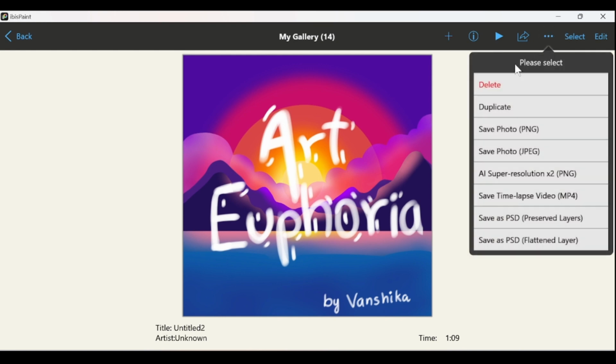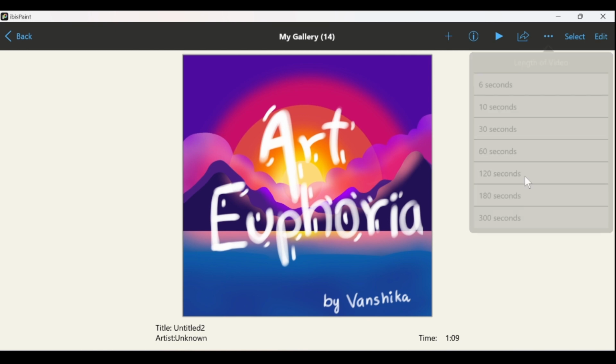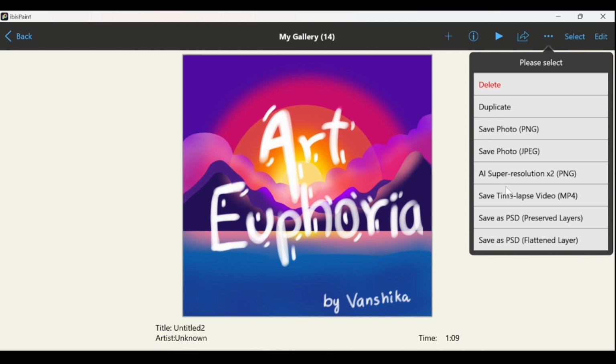Anyways, if you click on the three dots here, you can delete the artwork. You can also duplicate this artwork into the same gallery. You can save it in a PNG form, a JPEG form, AI super resolution into 2x PNG form, and you can also save a time lapse video, which I was showing you in between. You can save it in 6 seconds, 10 seconds, 30 seconds, 60 seconds, whichever time you wish and want to share with people. It is also a very attractive form to share your content with your audience if you're on Instagram or YouTube or anywhere else. If you share, let me also be tagged, I also love watching people share something.